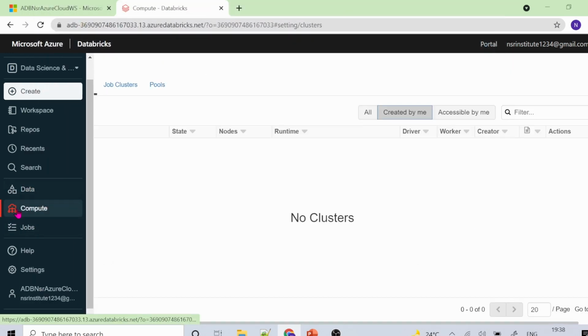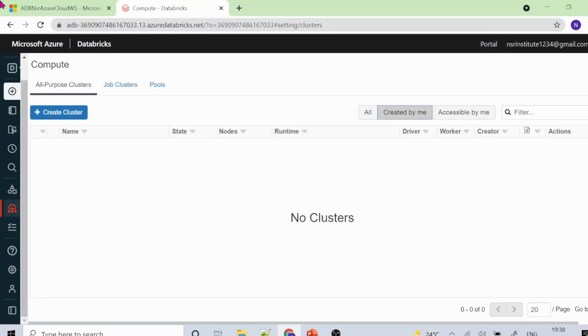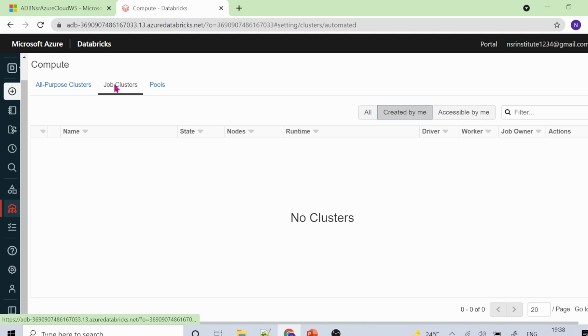And then come into compute. So what are we supposed to do in this particular session? In this session I'll try to show you how to create a cluster. As I've told you, we have different types of clusters: all purpose cluster and job cluster. Job cluster will not be created manually, and this will be created whenever a particular job is scheduled. At that point of time this job cluster would be created.